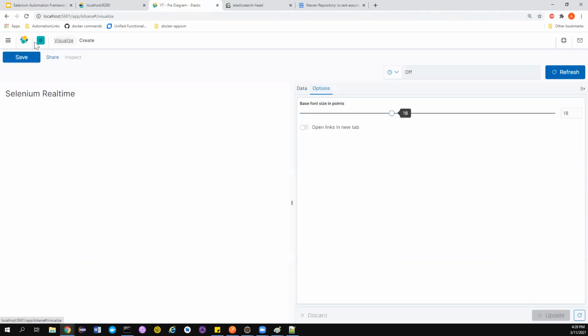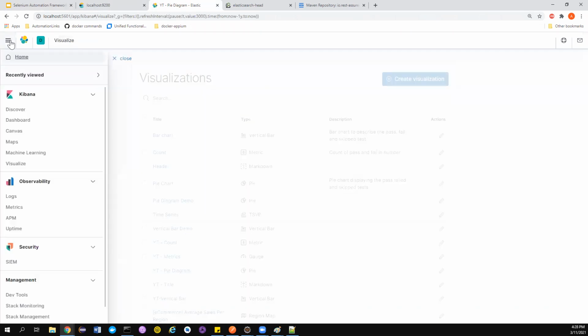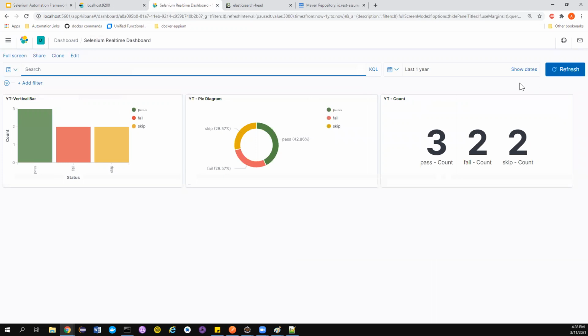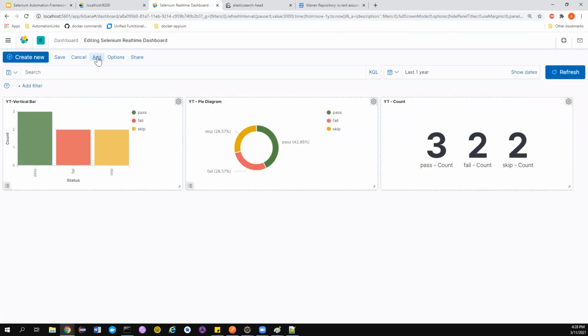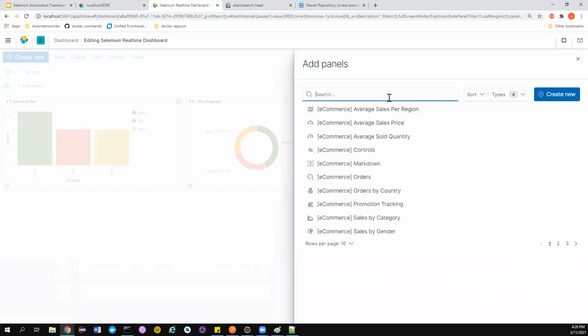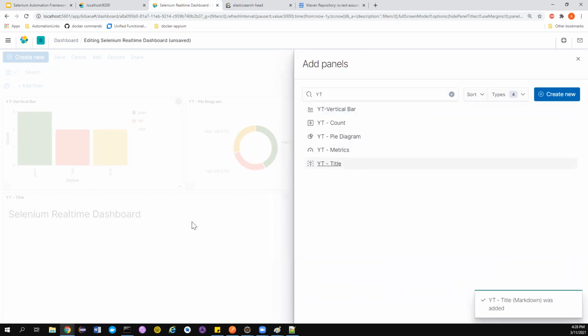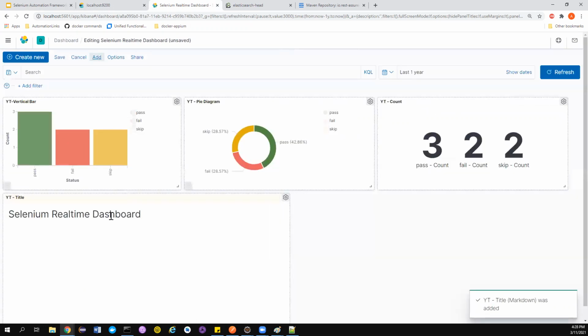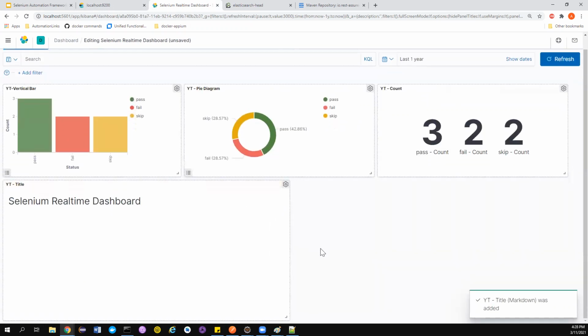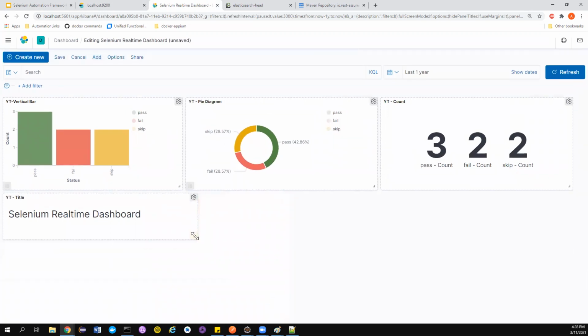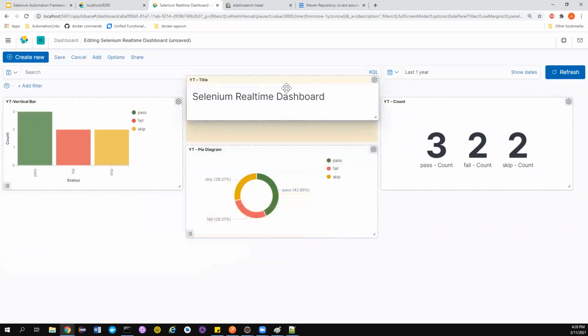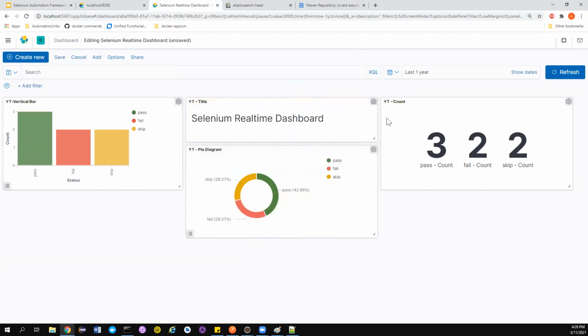I have already done this creation, so I just need to add it to my dashboard. It's very simple. I just click on edit for this particular dashboard. I want to add a new visualization that I already created. I have named it title. Just choose this and close this. Now you can edit this to fit wherever you want. Maybe I'll keep it here.